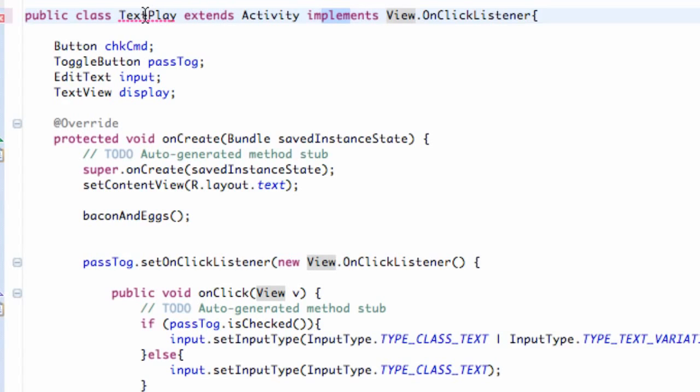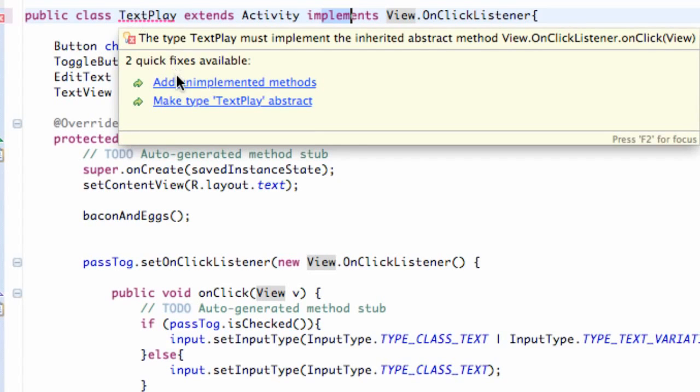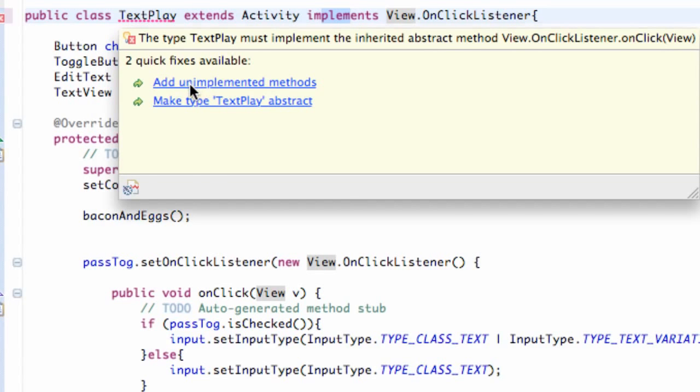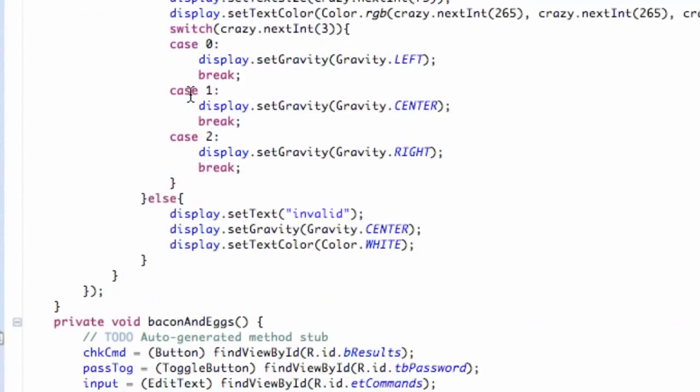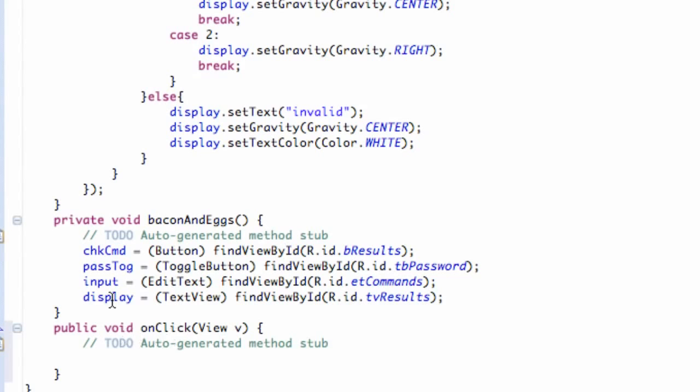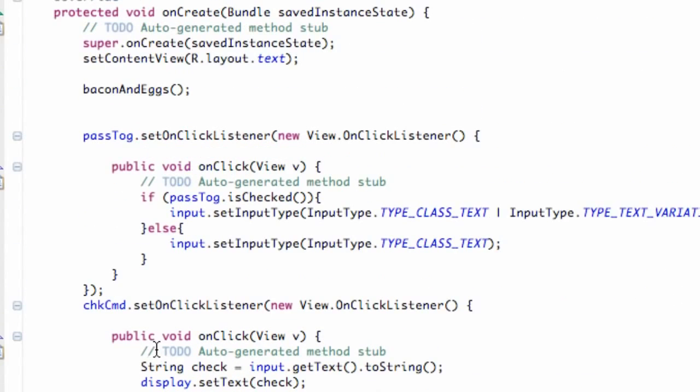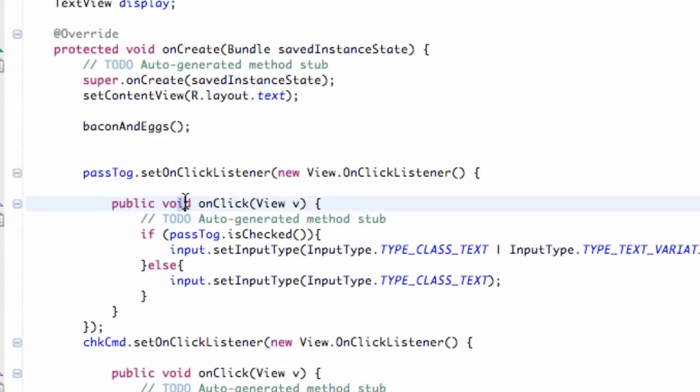So that's why it's giving us an error. If we hover over the class name, it says add unimplemented methods. We're just going to click that, and then if we scroll down to our bottom, just like when we set up a method in the last tutorial, it's going to create a new method for us right below that method. And it's called onClick. Basically, that's the same method as right here.